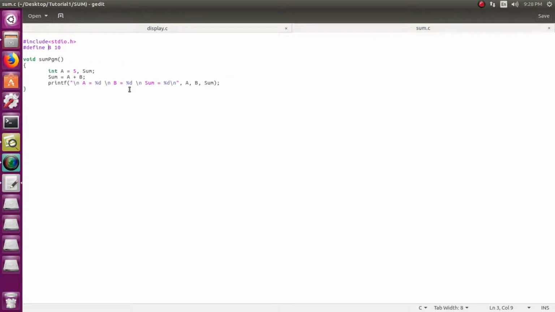the sum.c file. The sum.c file also contains the #include <stdio.h> for inclusion of the header file, a definition of the b value for adding, a definition of the sum program where a is equal to 5, sum a equal to a plus b, where b is defined here and a value is initialized as 5, and a printf statement to print the sum of these two.